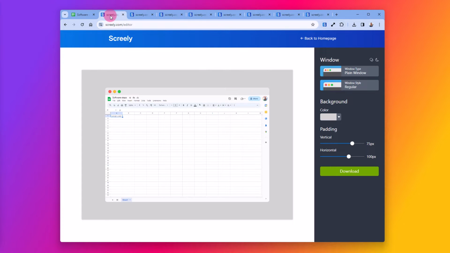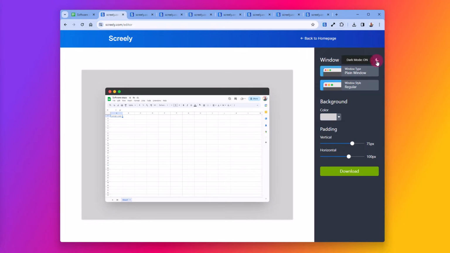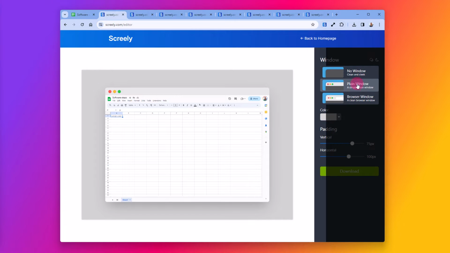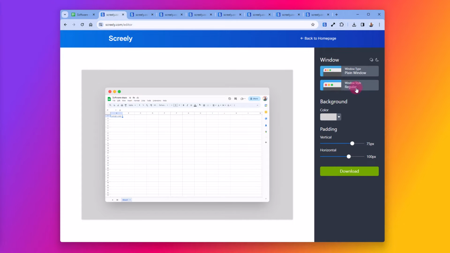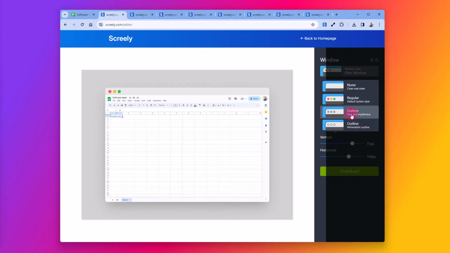Now let's look at some of the controls in Screely. In this window section, you can click here to turn a drop shadow on, which I'll leave on. You can click here to turn dark mode on or off, so I'll leave that off. And you can change what type of browser you would like. And you can then choose the browser style you'd like as well, but I won't go too much into those details.